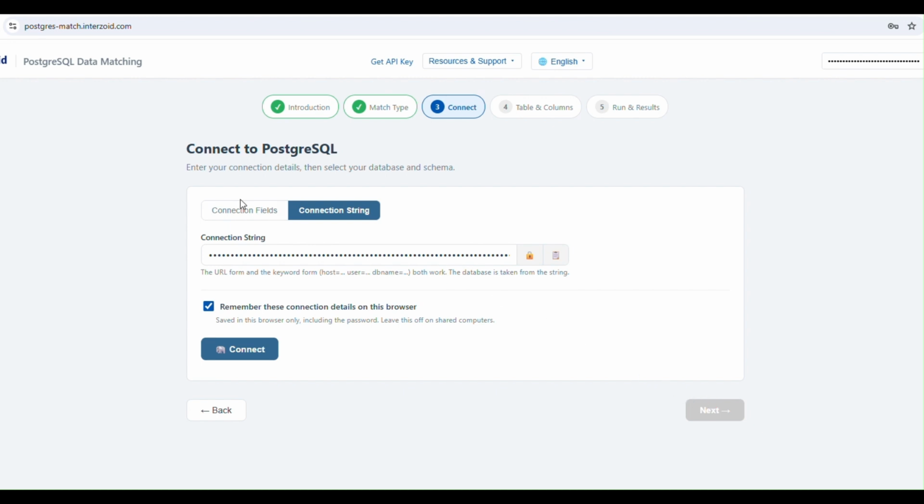And then we'll have a connection string. Now let's go back before we do connect. This is the actual connection string to the Supabase instance that we have.